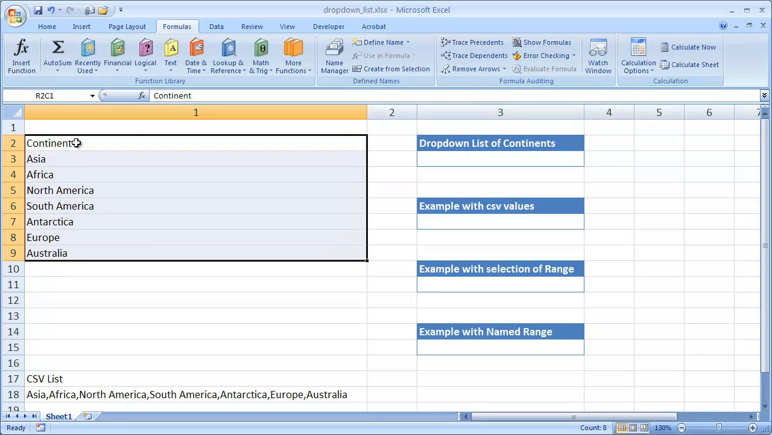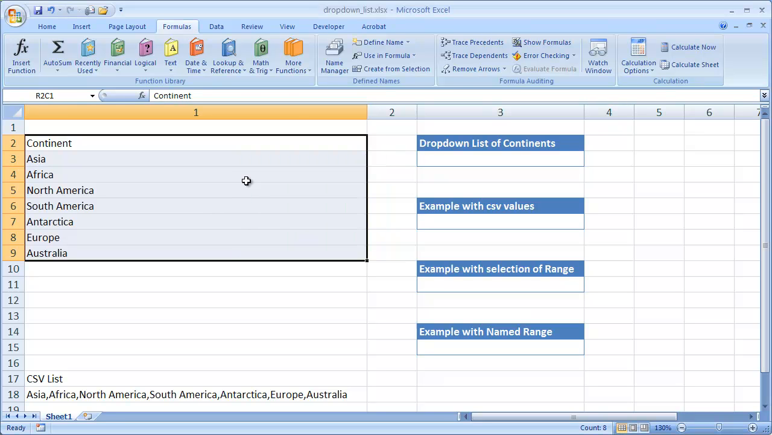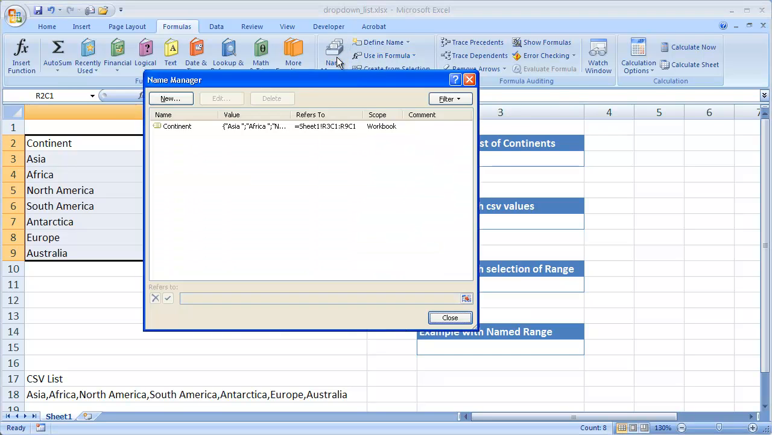Once I've selected it, I'll go under Create from Selection, and the dialog box comes up where it asks where to get the name of the range from. So the name of the range is going to be continent. So that's the first row, the top row. If you had the name on the left column, you can select that, but we have it on the top row, so we're going to click that selection, click OK. And the reason why we'll see that it's already created a name is we go to Name Manager and we'll see that that is selected, and see the values Asia, Africa, North America, etc. So I'll go ahead and close that.